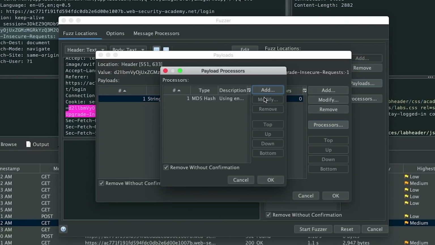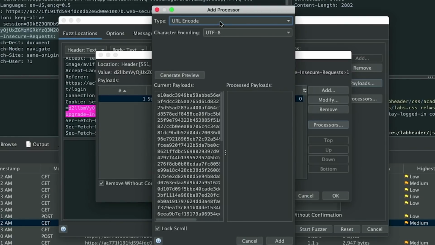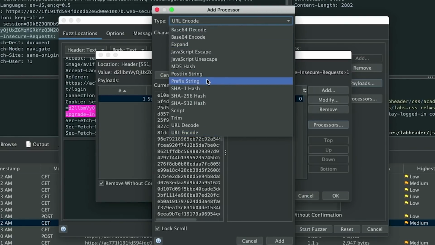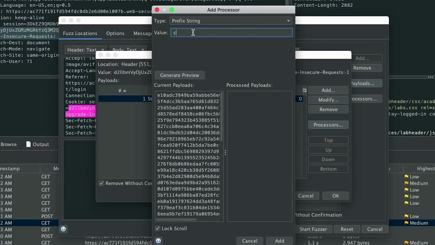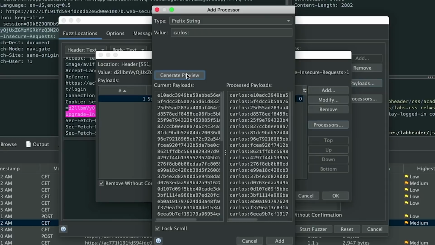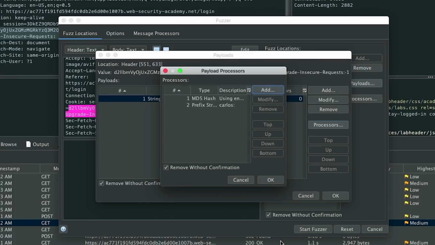So now we've done that, but wait, it has the username in front of it. So I click on add, go to prefix string, and add Carlos, because that is our simulated victim. I'll generate a preview and I can see, okay, now this is looking really good. But there's one last step.